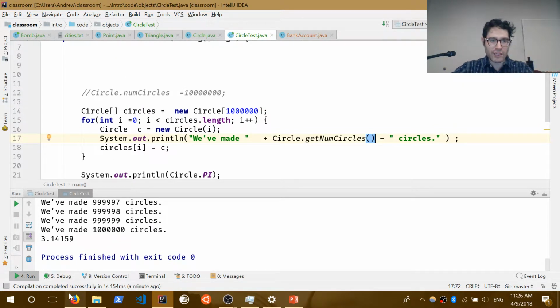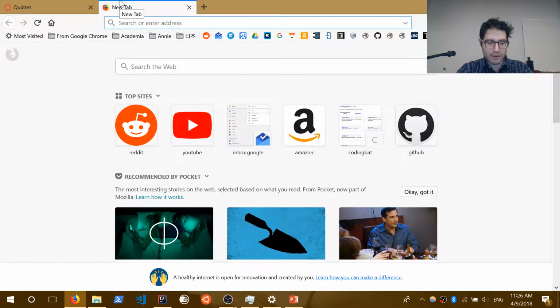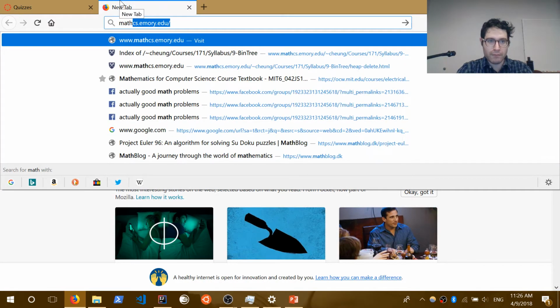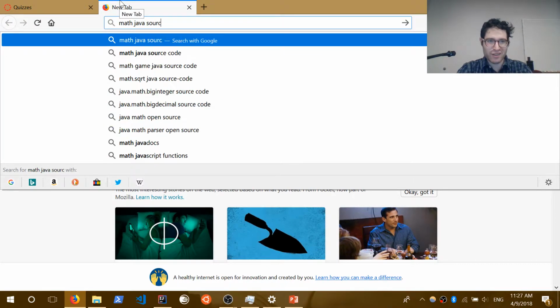So let's look at the third type of Java program, really, and that is a module. And we've seen this before, and I'm going to pull it up over here. Math.java, source code.